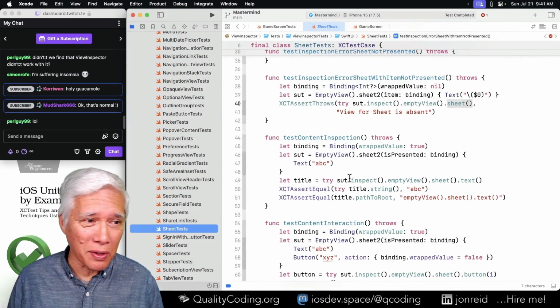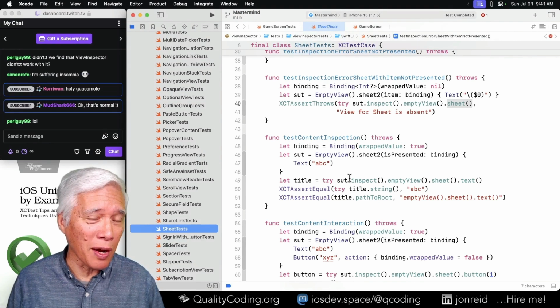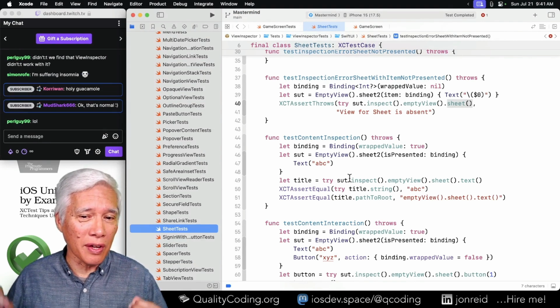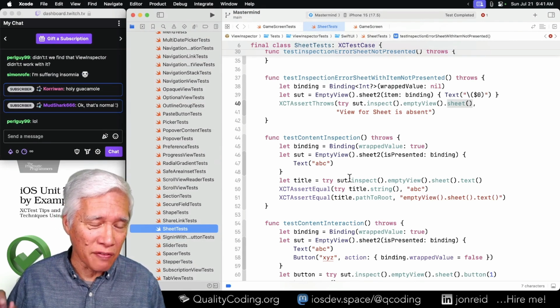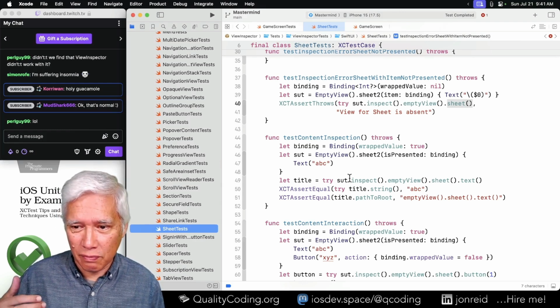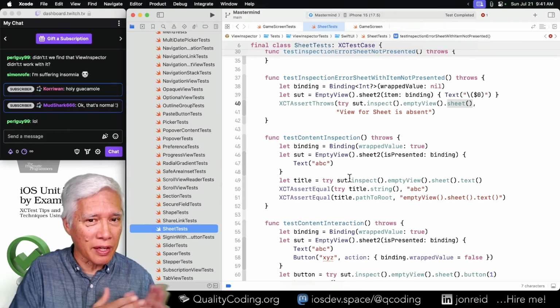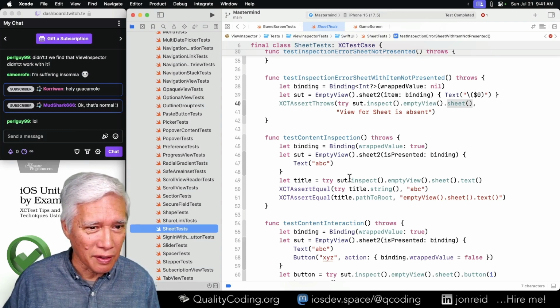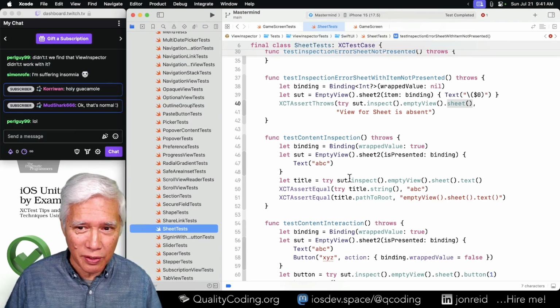So the reason we couldn't, why we had to stick with XCTest, is that ViewInspector is tied to XCTest right now. I expect, of course, that will change.